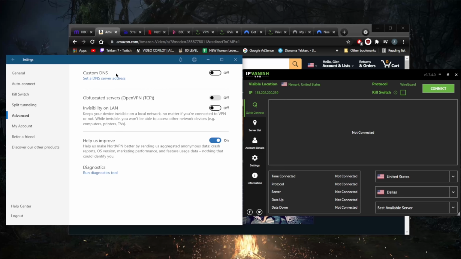And in advance, you have an easy way to change your DNS with custom DNS and obfuscated servers if you're in a censorship heavy country. As I mentioned earlier, NordVPN does work in China. So yeah, or any other censorship heavy country for that matter.